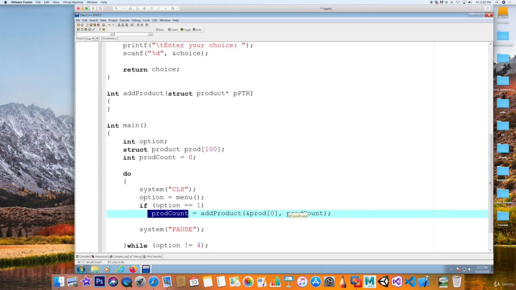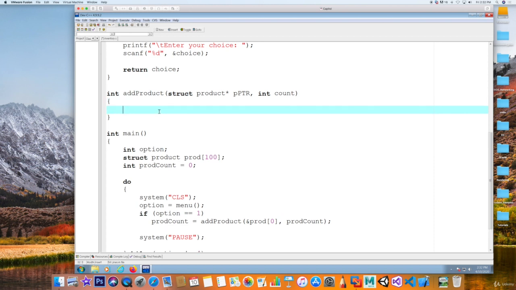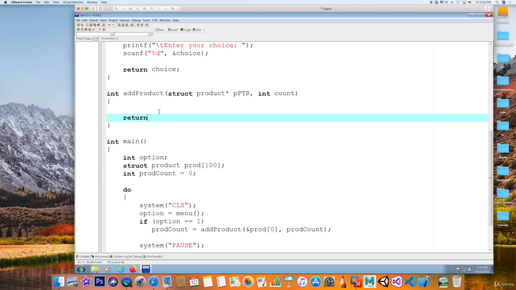So what would be nice is that you need an integer to receive it here, int, and let's call it count. And then return count. If you added a product, make sure you increment count. So for now, I'm just going to return count. So I know I'm returning an integer, so I'm going to return the same value if I do nothing. So these should compile just fine. So let me just go ahead and compile. Perfect, because the arguments match.